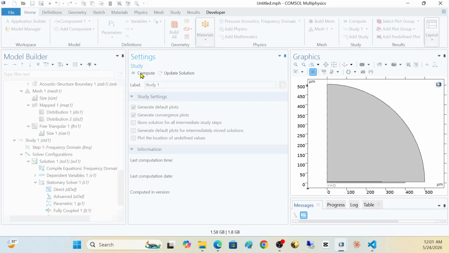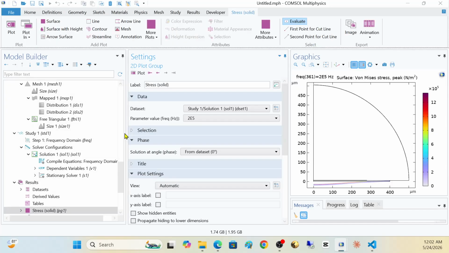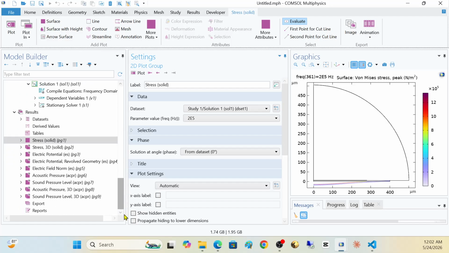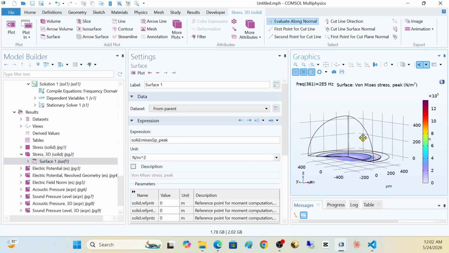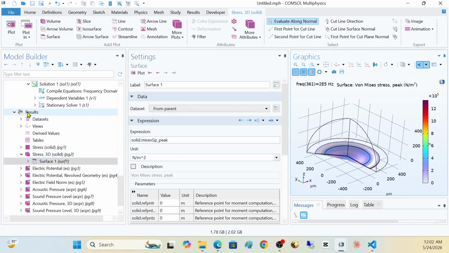COMSOL runs coupled solid mechanics, electrostatics, pressure acoustics, frequency sweep. Open the stress result plots. The 2D plot shows von Mises stress peaking near the clamped outer edge of the membrane, and the 3D revolution view confirms the axisymmetric stress distribution across the full circular diaphragm.